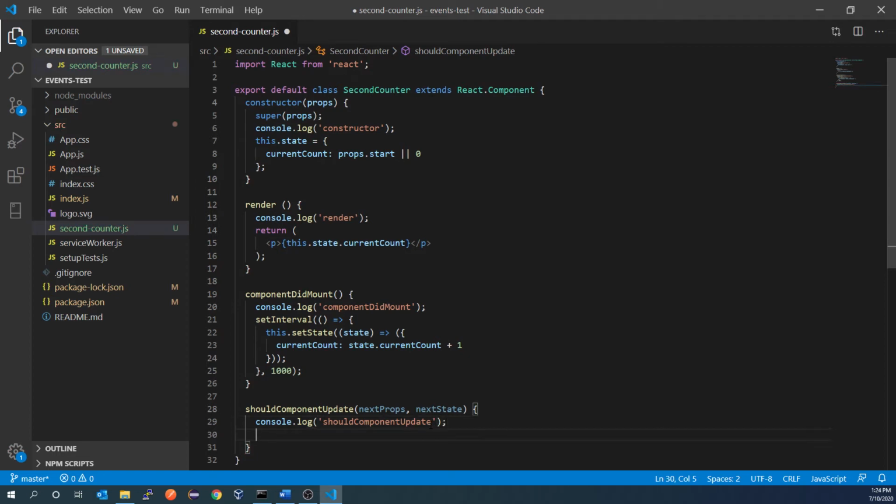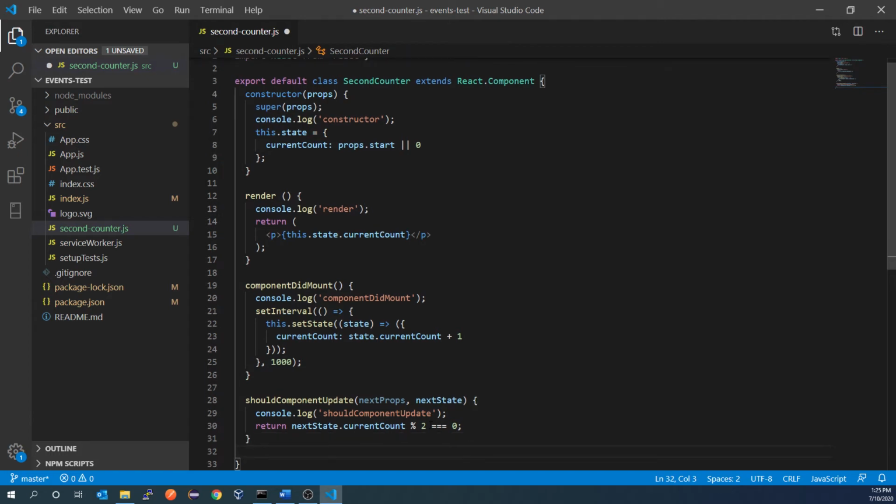And then this will return a Boolean. If it's true, then the component will update. If it's false, it will not. So let's say we'll return true if the nextState.currentCount mod 2 is equal to 0. So basically we're saying we're only going to update it for the even numbers. So every 2 seconds it'll update visibly, but it's really updating the count every 1 second.